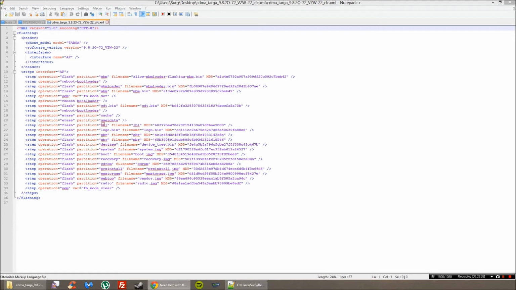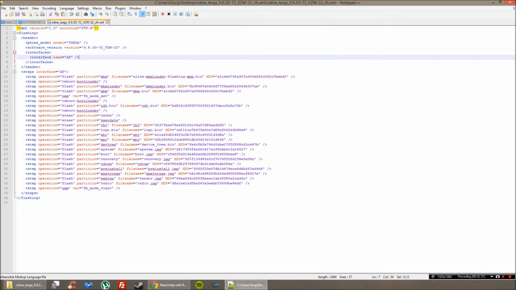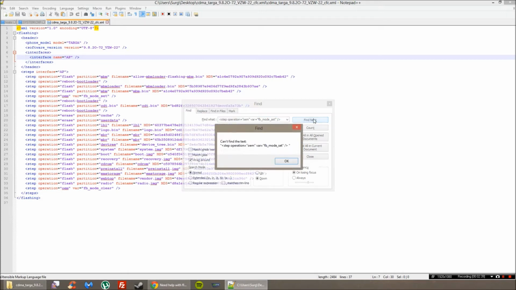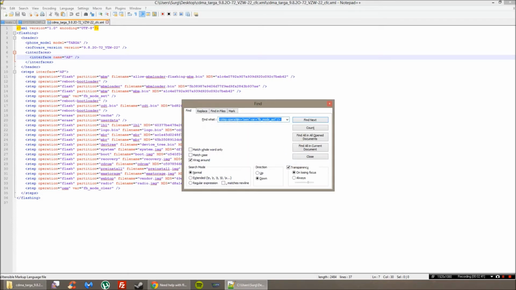So I'm going to put the link to the website that I'm using as a reference, and it'll make it easier for you too. I'm going to try to find it, so I'm doing Control F and then Control V to paste. Find next, and I couldn't find anything great. So I'm actually going to have to manually do stuff. I'm going to remove everything except for step operation equals OEM. So find next. Cool. So it found this right here.